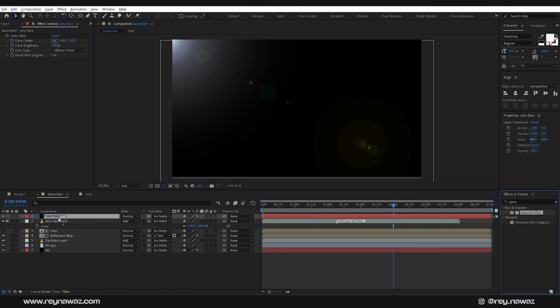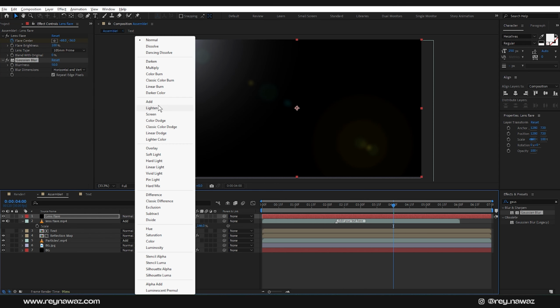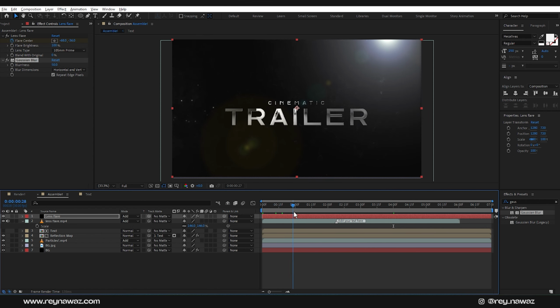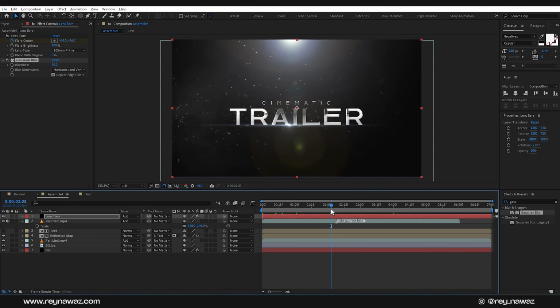Now go into effect and preset window and search for Gaussian blur. Drag and drop this effect on this layer and change the blurriness to somewhere around 50% like so and change its blending mode to add like this, and this is how this effect will look. Alright, now we want to give it a depth, so let's create a shadow that will move with this light.